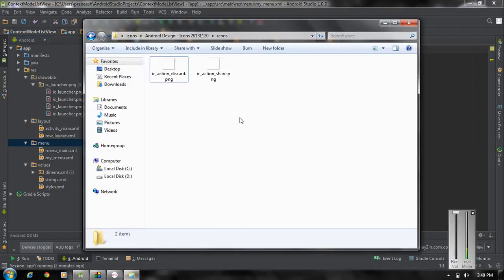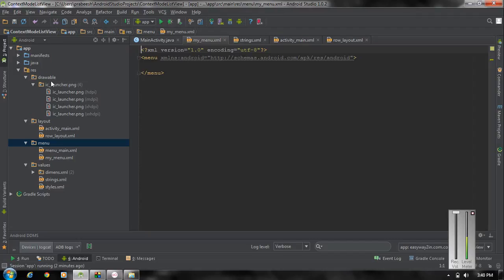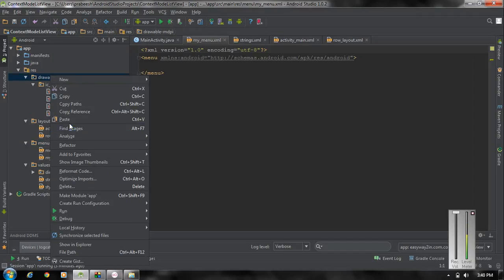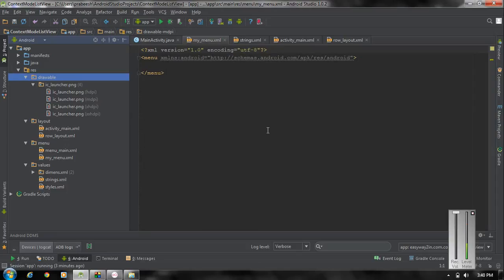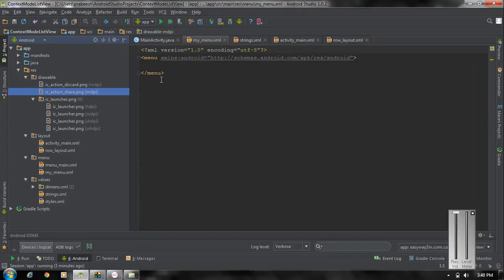For adding the menu items we need some icons. So here I am going to add two icons. The first icon is for the delete option and the second icon is for the share option. I copy these two icons and paste them in the drawable folder. Okay, now we have the two icons available in the drawable folder.